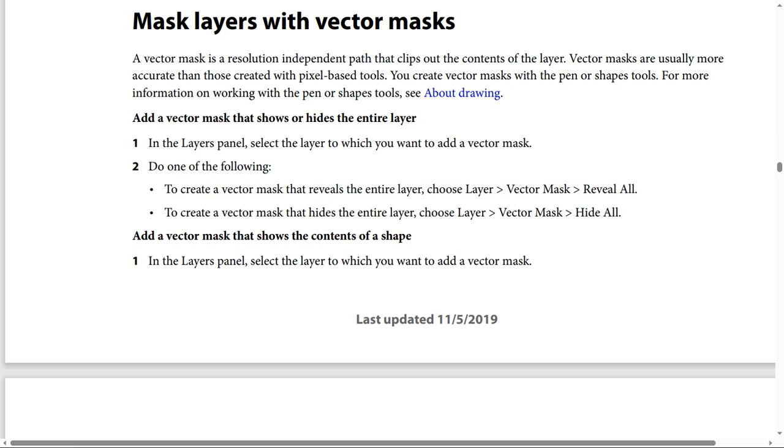We have steps. Step number 1. In the layers panel, select the layer to which you want to add a vector mask. Number 2. To create a vector mask that reveals the entire layer, choose layer, then choose vector mask, then reveal all. And to create a vector mask that hides the entire layer, choose layer, then choose vector mask, then choose hide all.